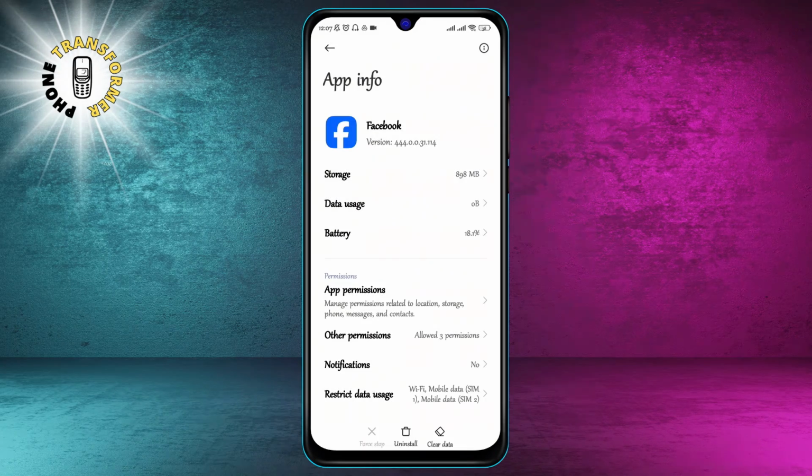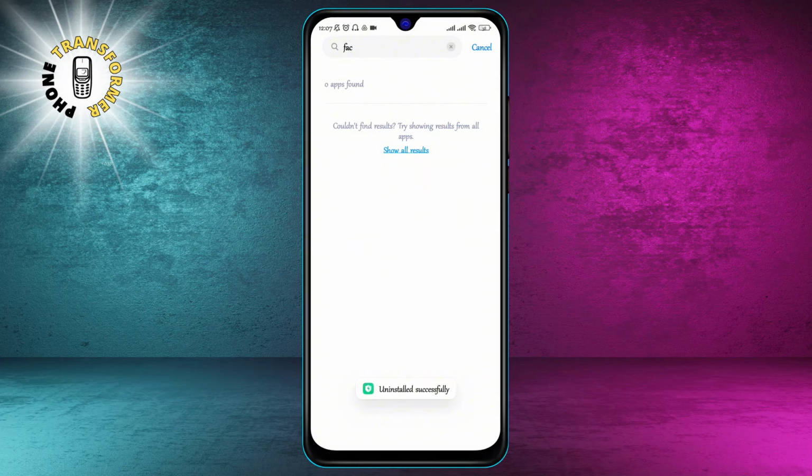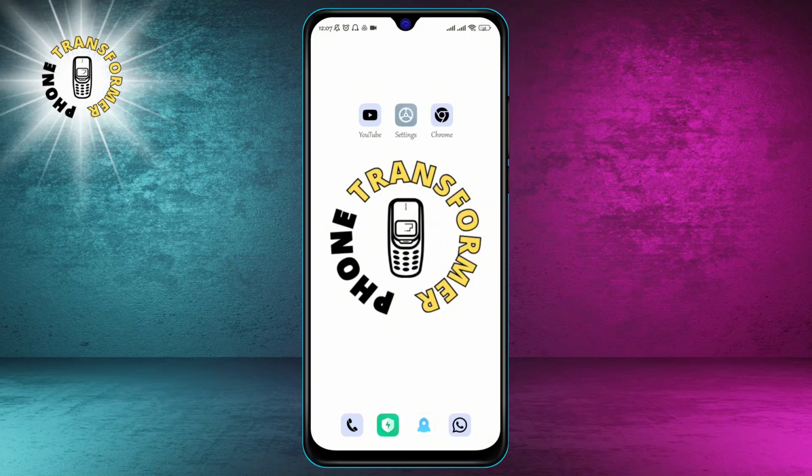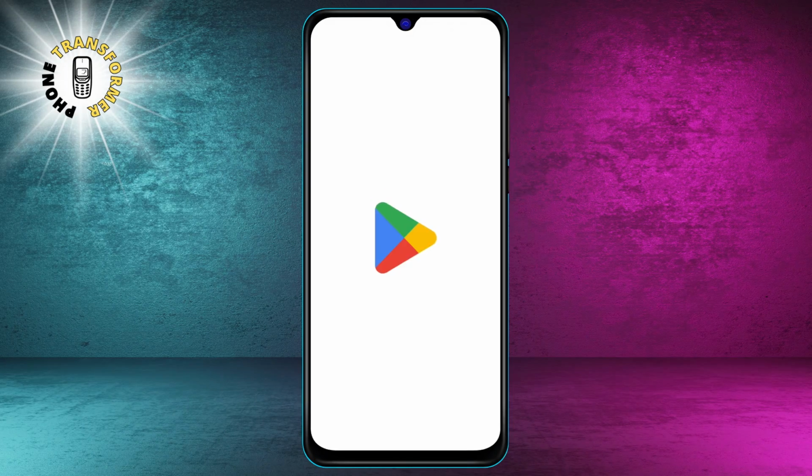And that's it. You have successfully uninstalled Facebook from your Android device. You can now enjoy more storage space, battery life, and privacy on your phone. If you ever want to reinstall Facebook, you can always download it again from the Google Play Store.